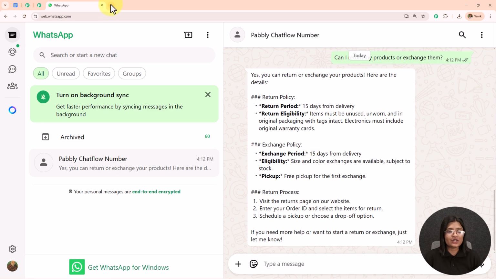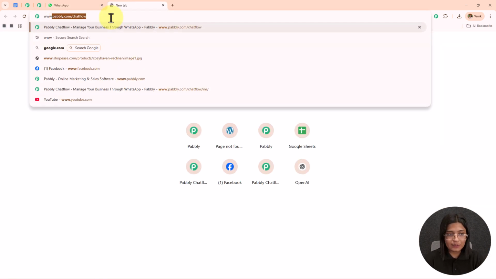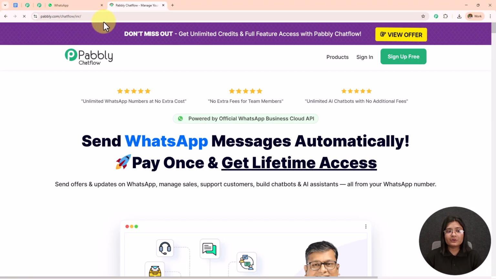To visit Pabbly Chatflow, you simply need to write www.pabbly.com/chatflow in the browser. And after browsing this website, we need to sign into a Pabbly Chatflow account.